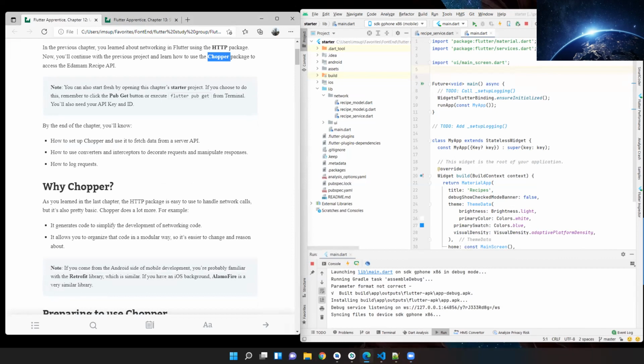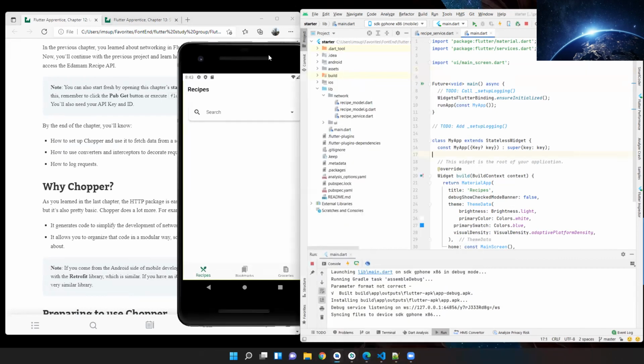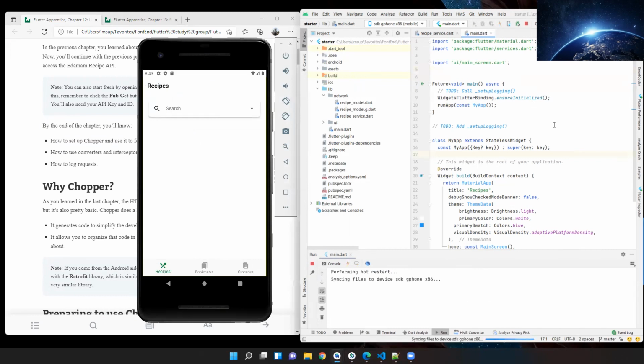I will assume you guys already cloned the code. Make sure you run it. Make sure that the code you cloned is workable before you start editing.